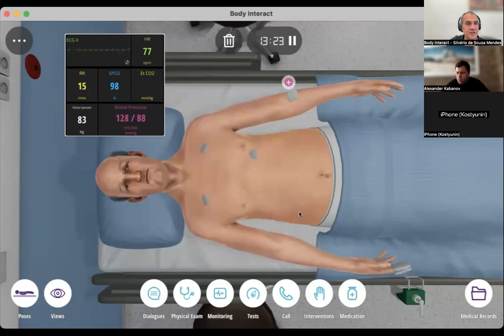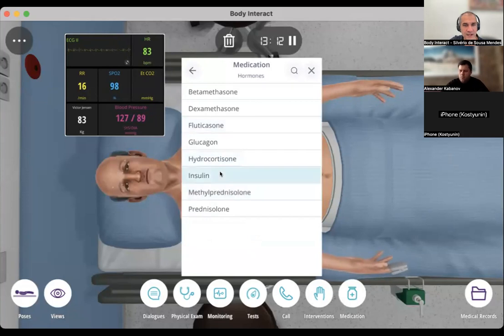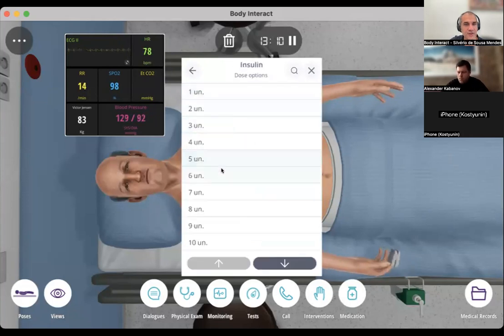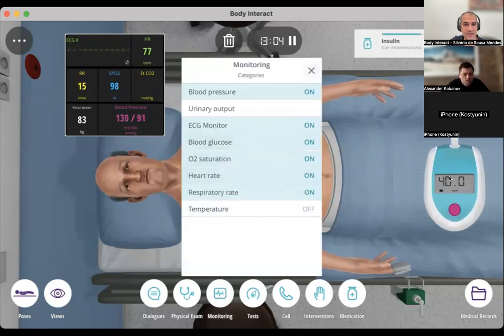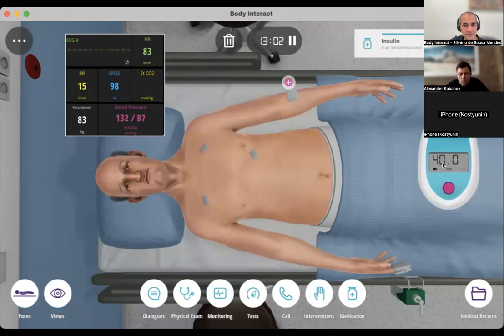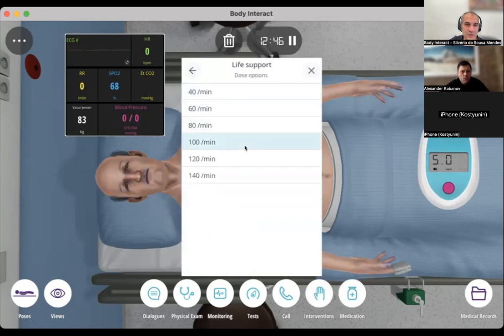And here, just to give an example of how the algorithm works, I will make a mistake. I will select hormones, select insulin, and give 6 units of insulin. We already know that the blood sugar is 40 milligrams per deciliter, so the insulin is wrong. Once the insulin takes effect, the patient will have a cardiac arrest. So right now, as you see, we are having a cardiac arrest. So we need to start manual compressions.